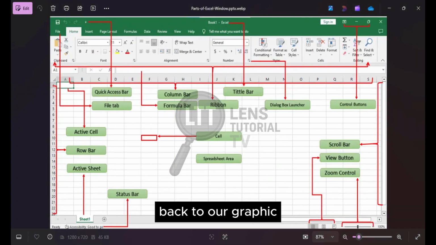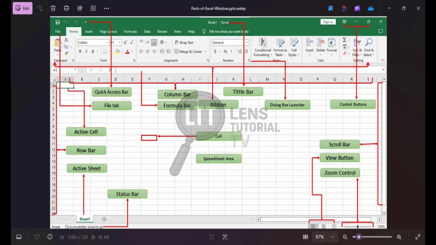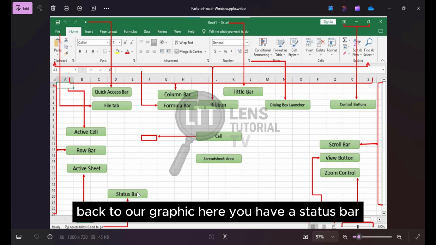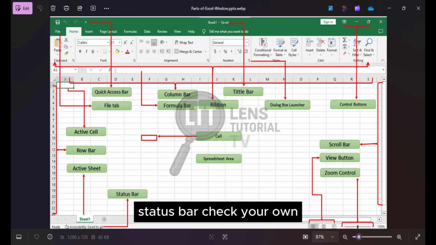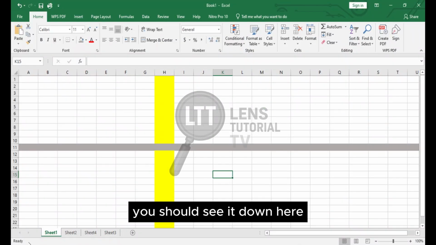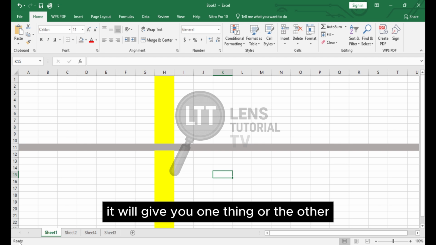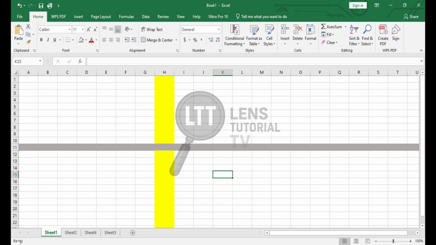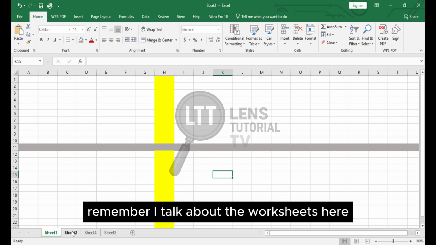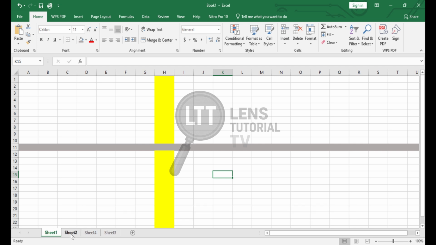Back to our graphic. Here you have a status bar. Check your own. You should see it down here. You see "Ready." Status of your work. As you work, it will give you one thing or the other. This is status. Remember, here we are talking about the worksheets. Here, this is where you have your worksheets.